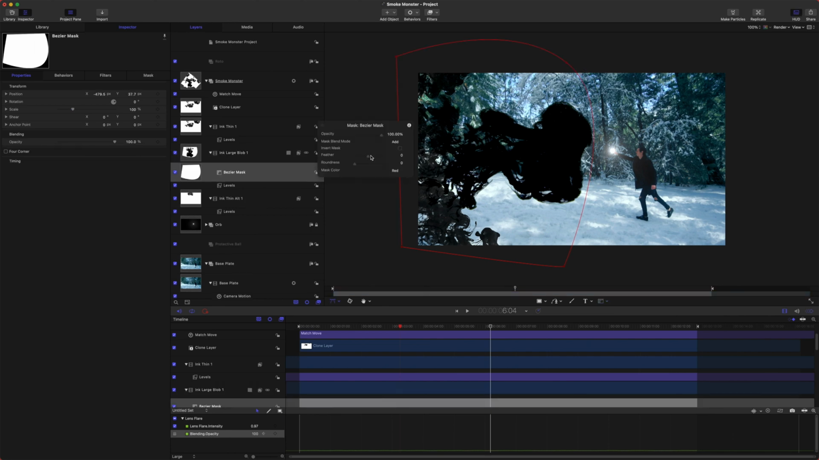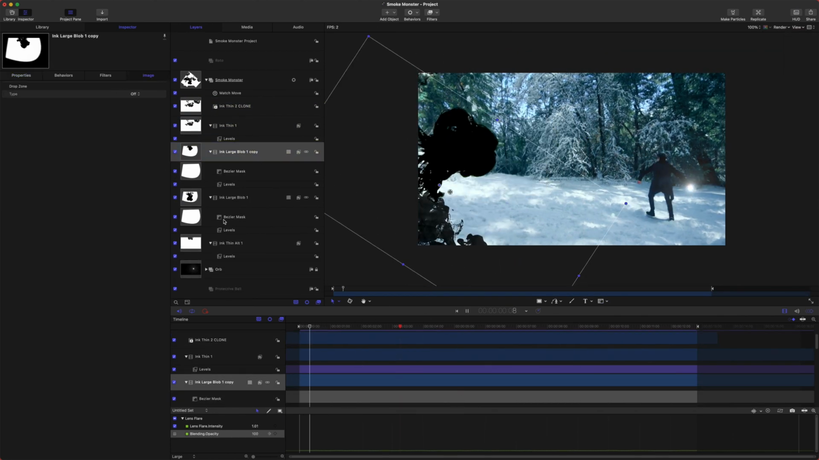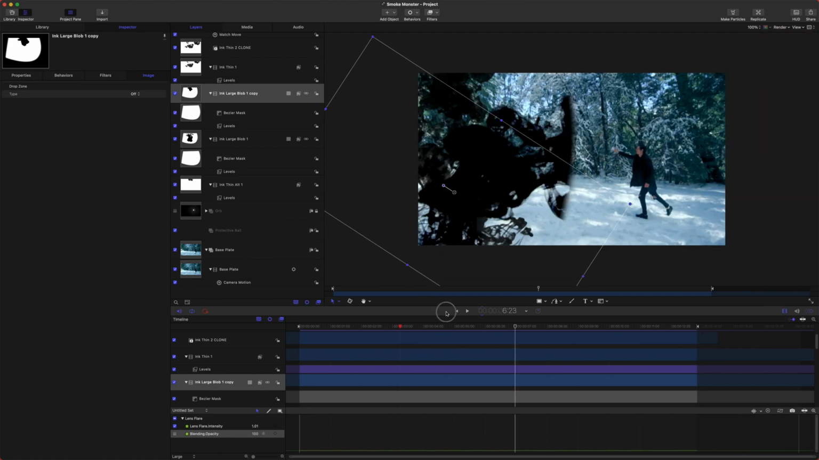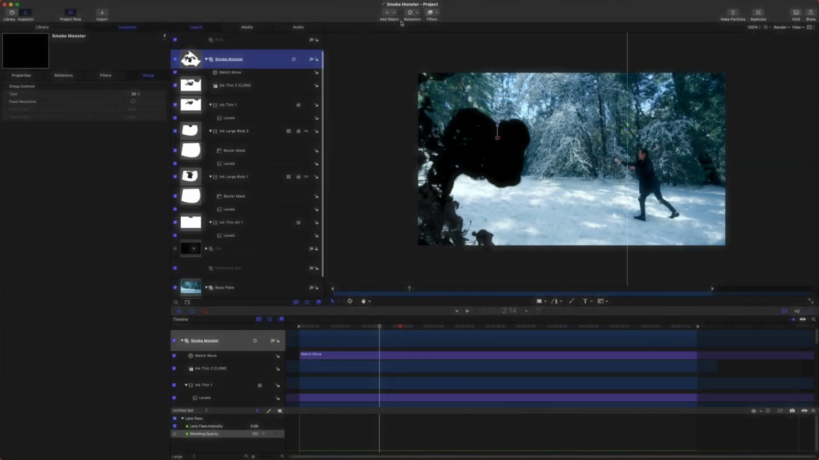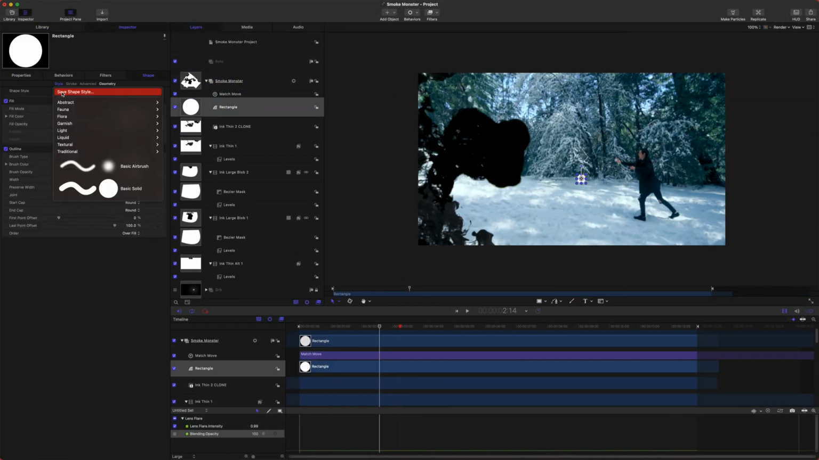So I just brought those in and I applied the multiply blend mode onto that. And the multiply blend mode essentially just says anything that's white, it will be transparent. And so that gives it a really nice effect on the video clip.